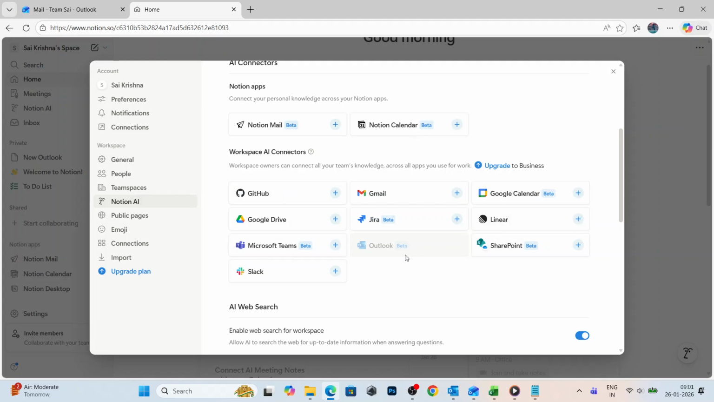Locate Outlook and click the plus icon next to it. That plus icon is your Add or Connect button, and it starts the authorization flow.